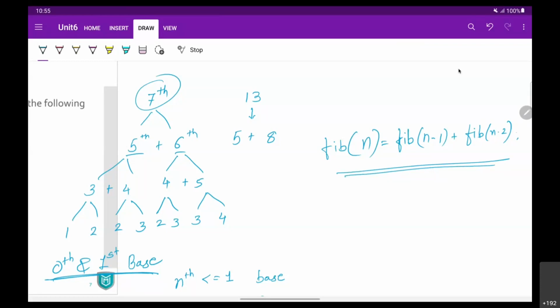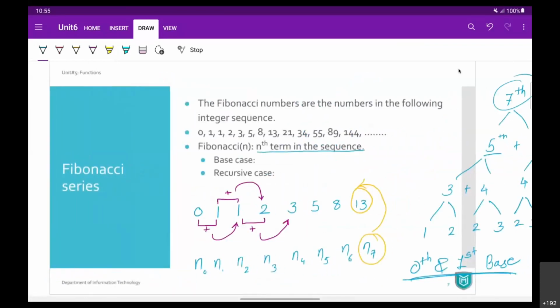Repeatedly we are going to perform the same task. So what is your base case? If your n is less than or equal to 1. And what is your recursive case? If your n is greater than 1. Okay. So once you have decided what is your base case and recursive case, then simply writing if else, you can write this code.